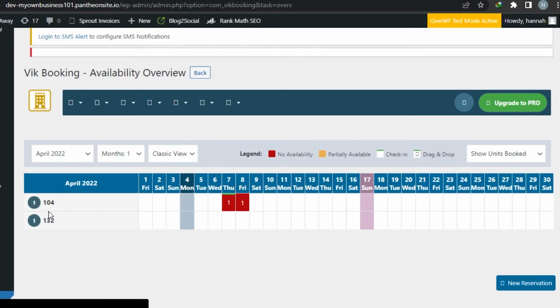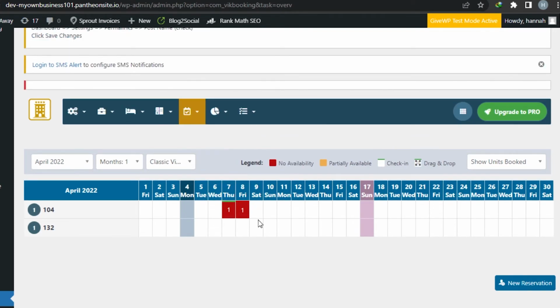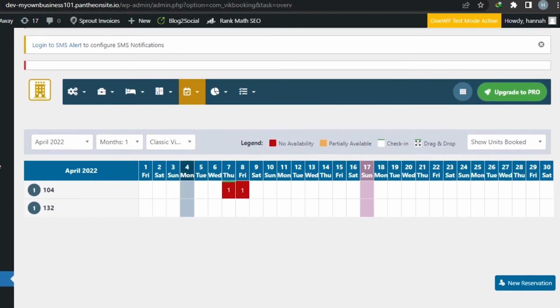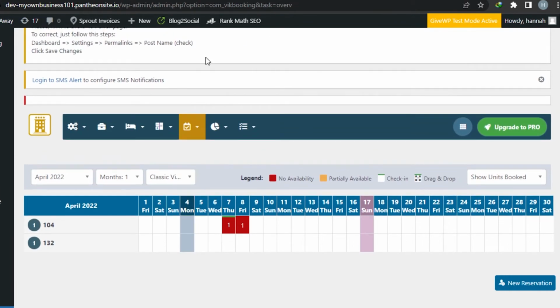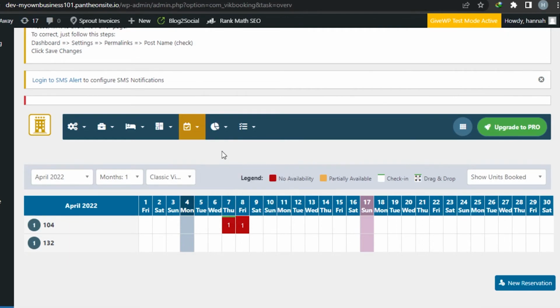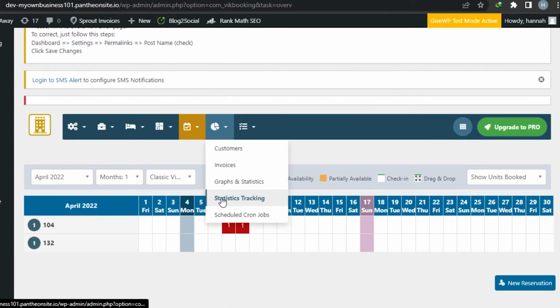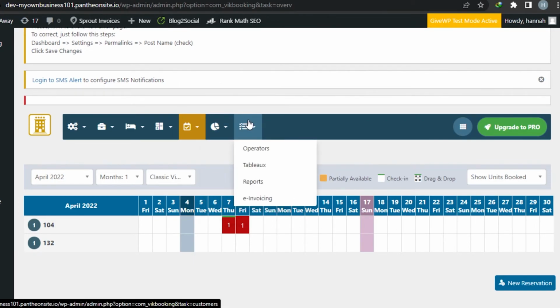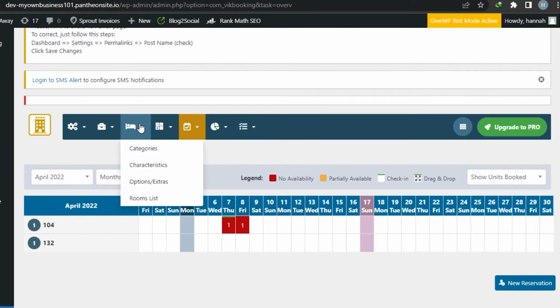Now you can see that 104 is booked for 7th and 8th. This is the reservation that I just made, and I will be able to notify my client as well. They will get the notification on their listed email. After that, I can simply go ahead and check the invoices, different customers, and I can also check the statistic tracking. In here, I will be able to check the reports for my booking website.